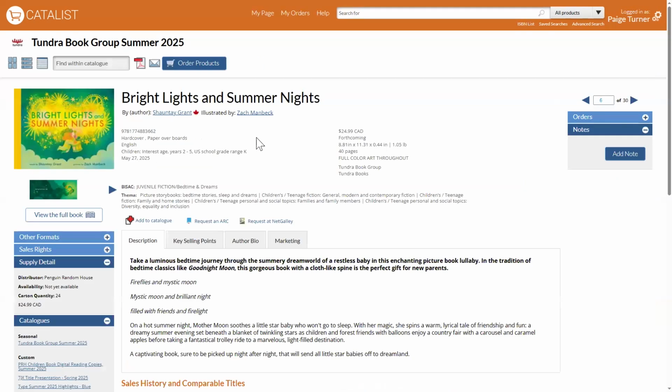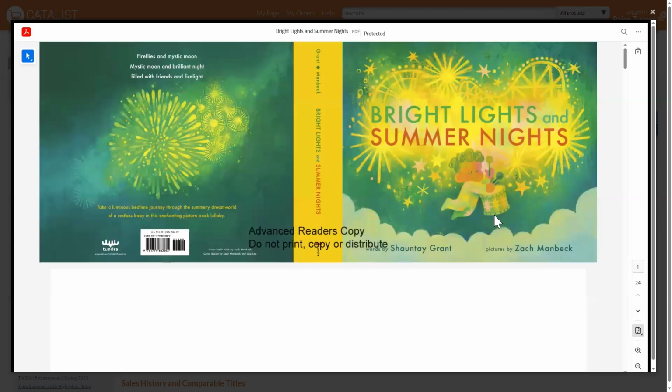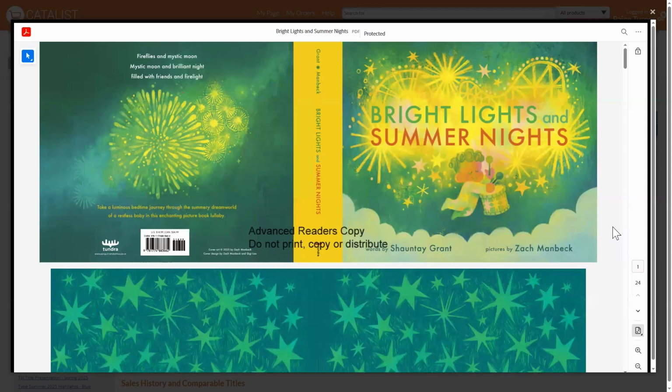On the title detail page, you can find the View the Full Book button under the cover image. Click this button on either page to launch the preview. Larger previews may take more time to load. At this time, the full book preview tool is optimized for picture books.